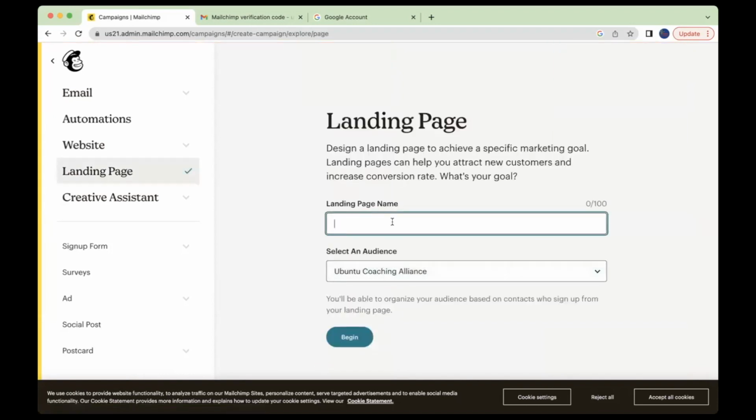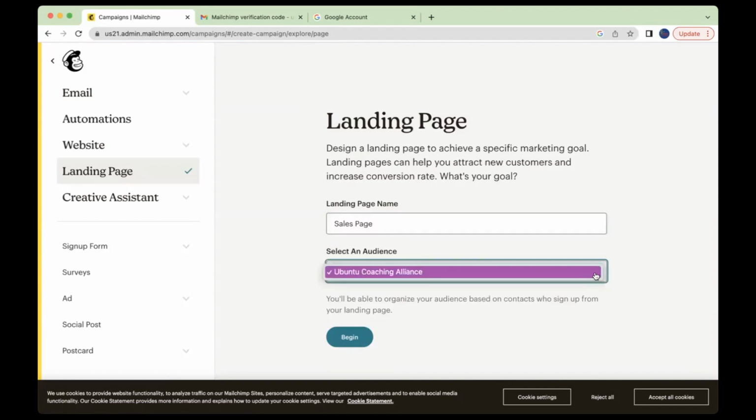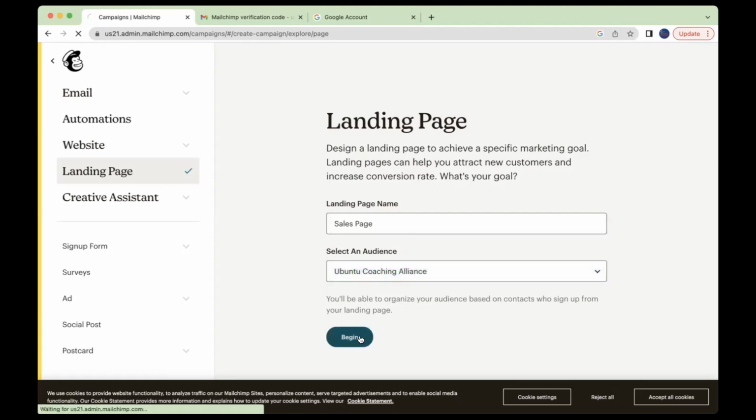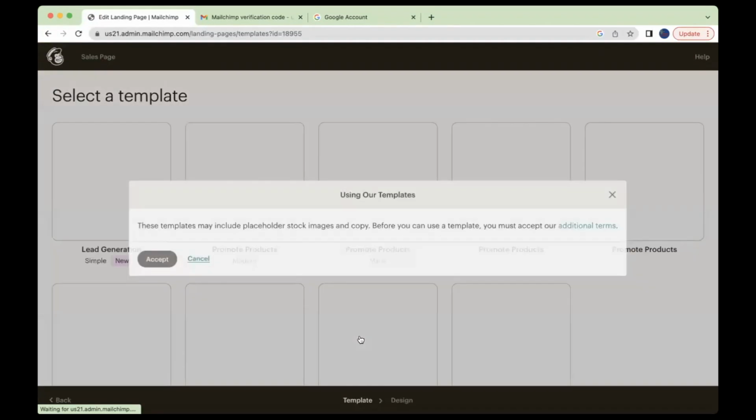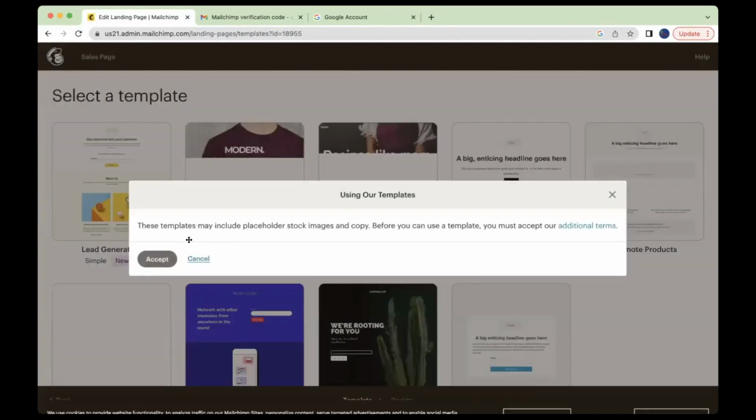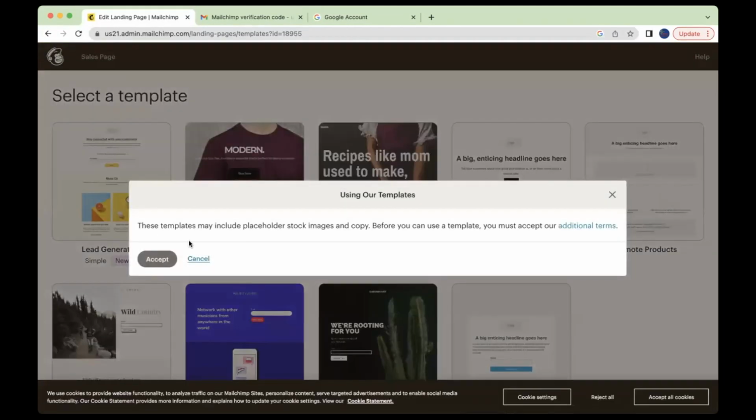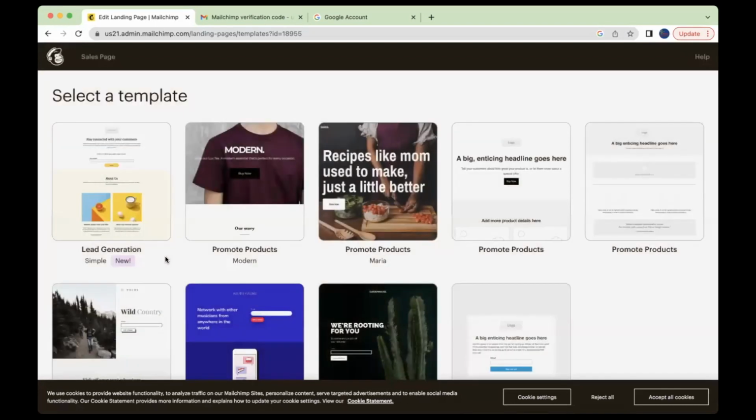So let's say we're going to do this. I'll just call it sales page for now. Let's call it sales page, and I don't have any audiences at the moment, so we're just going to go with that, and we're going to click begin. So now that we've begun that, it's saying these templates may include placeholders, stock images, and copy, and you must accept the terms before you can use them.